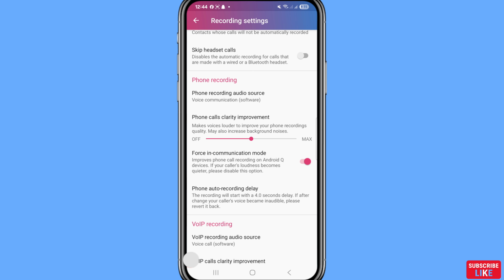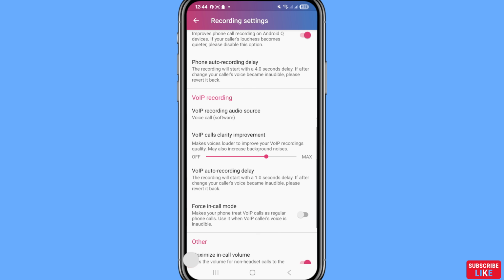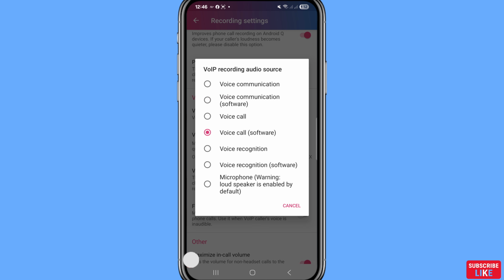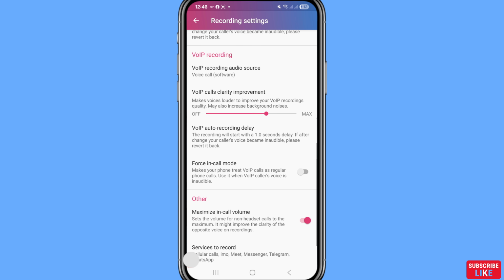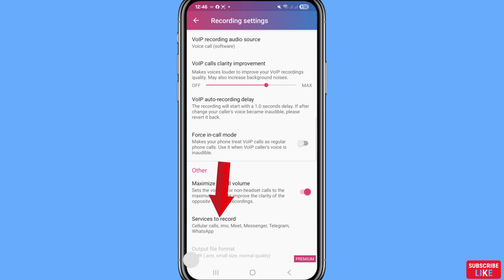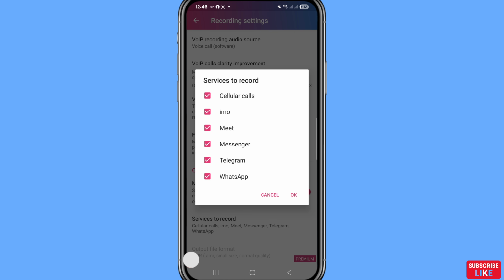After that, scroll down. You can see VoIP recording audio source, click on it. You can see many options. At this time you can select voice call software, so I already selected this option. After that, go back. Scroll down. You can see services to record, open it. Services to record: cellular calls, email, Meet, Messenger, Telegram, WhatsApp.